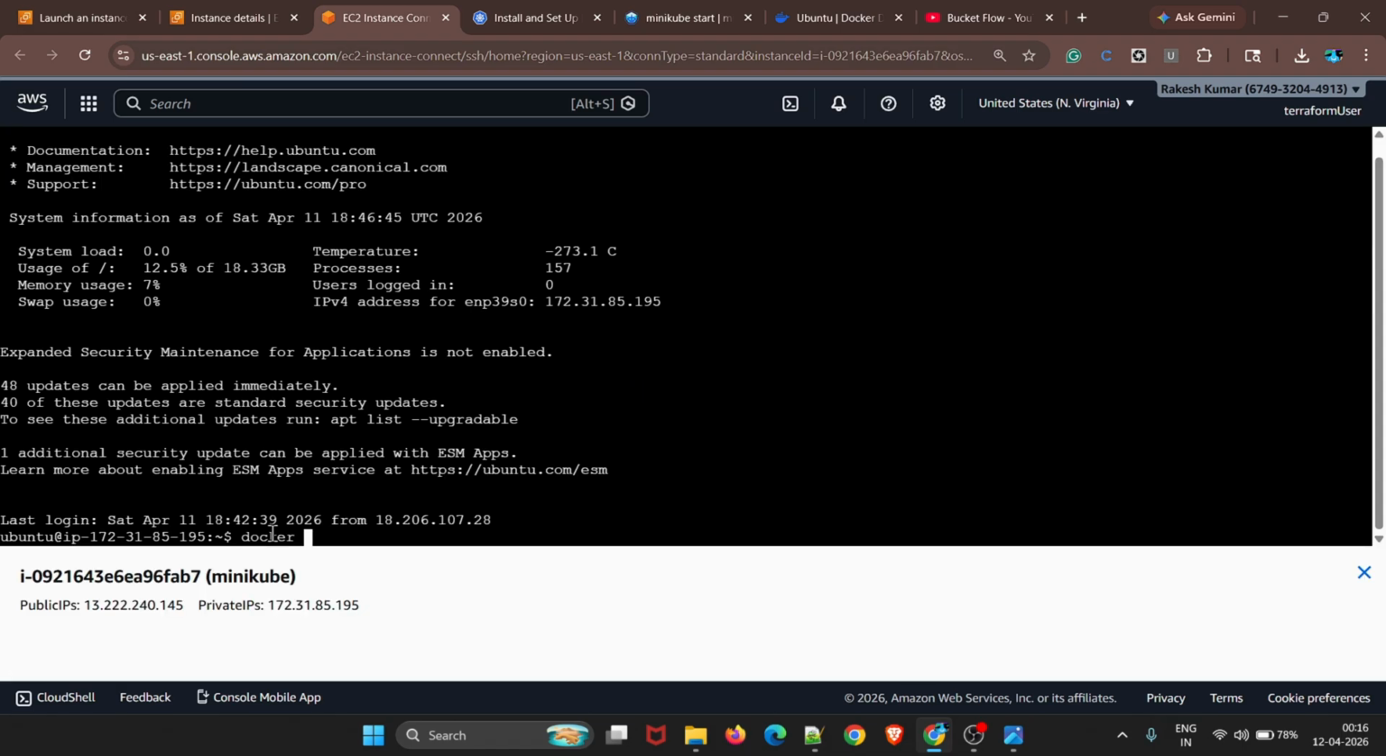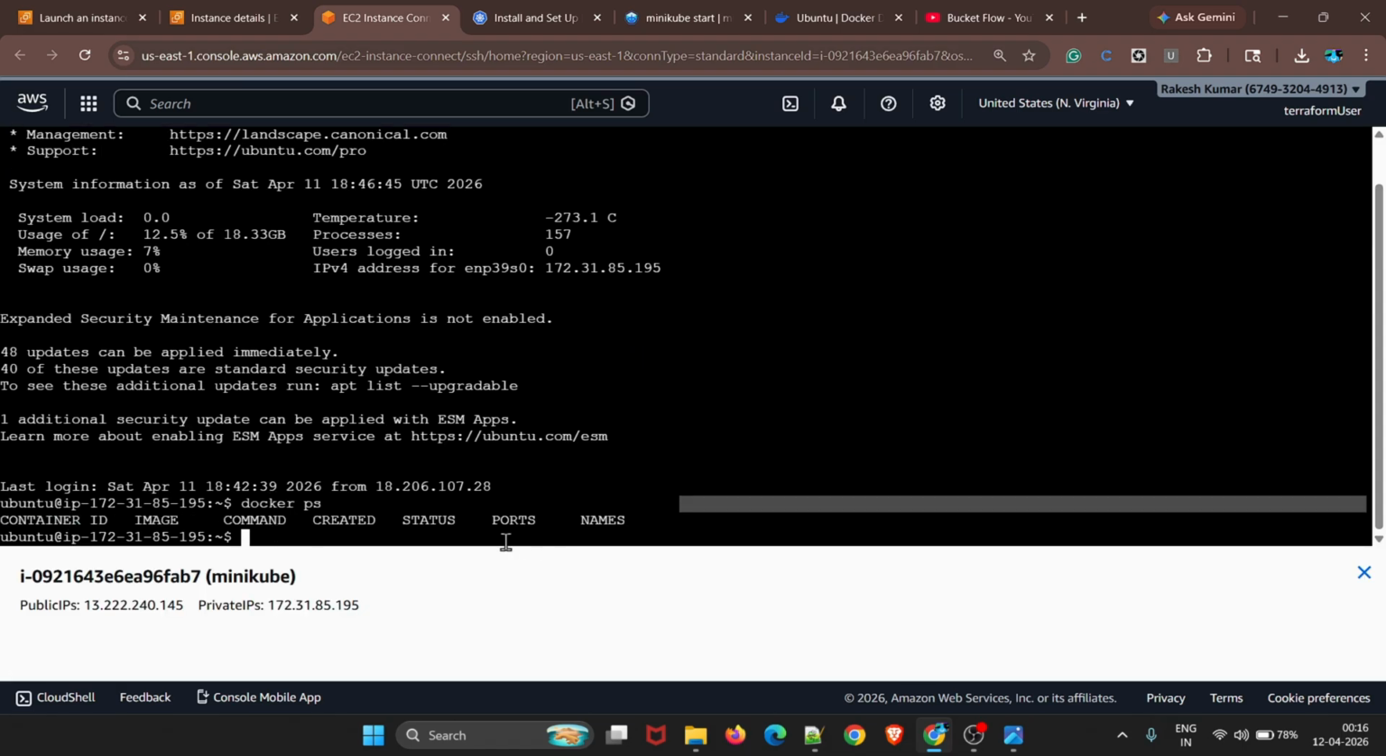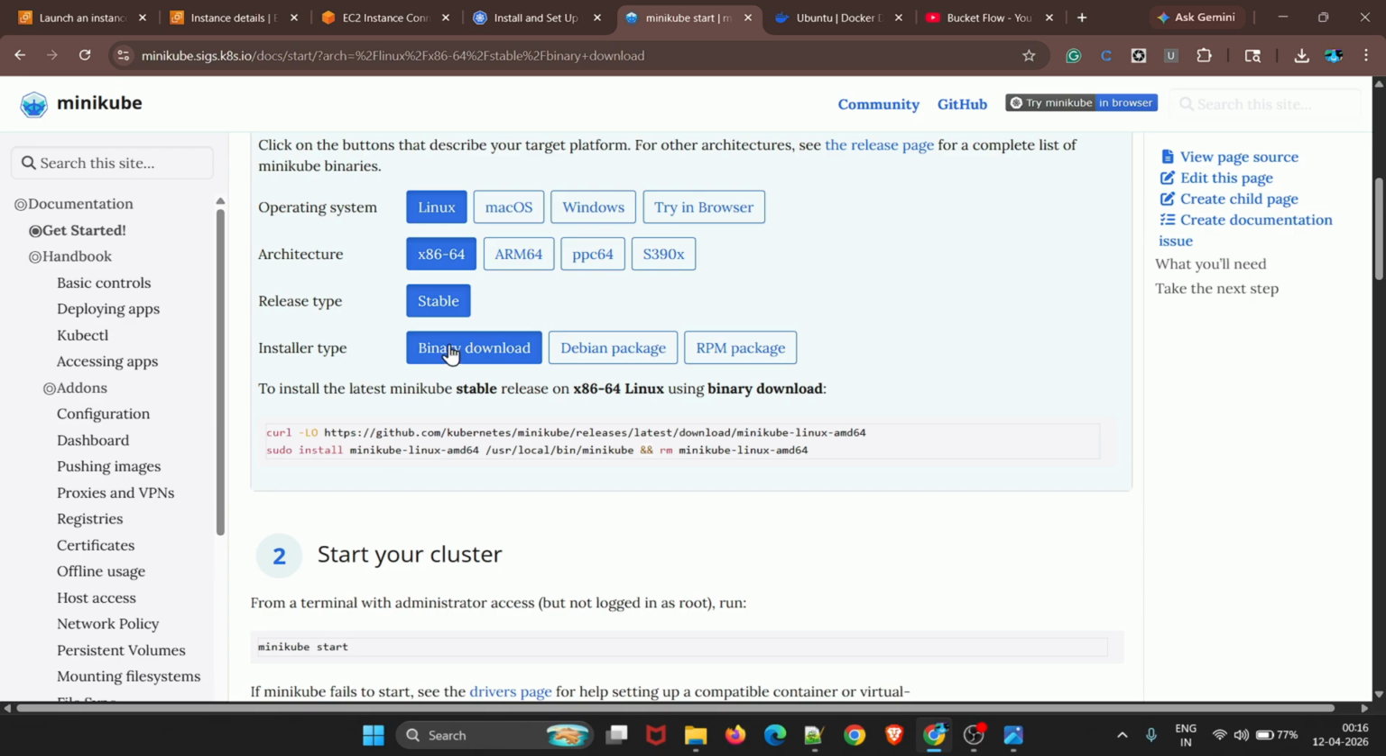We'll run docker ps. Yes, now our command is working fine. Now we need to install Minikube.